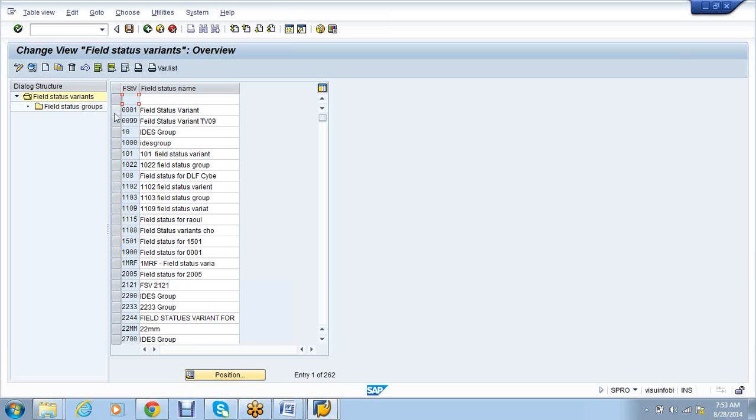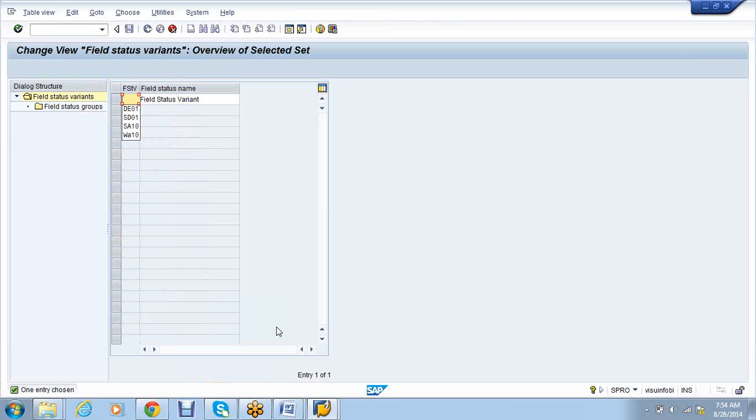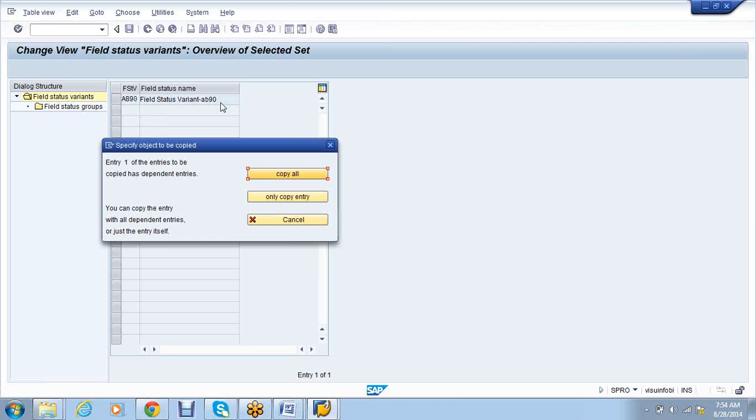So how to copy it? Select it. While selecting, if you click on the field status name or identification, it will not get selected. You have to click on this small box. The color has to change like this. If the color changes, that means it is selected. Then click on copy as. Then change the identification. I'll give the same as my company code, and the description I have also updated with my company code. Then enter. Then the system will ask, do you want to copy all the entries or one by one? I want all 41 field status groups, so click on copy all.